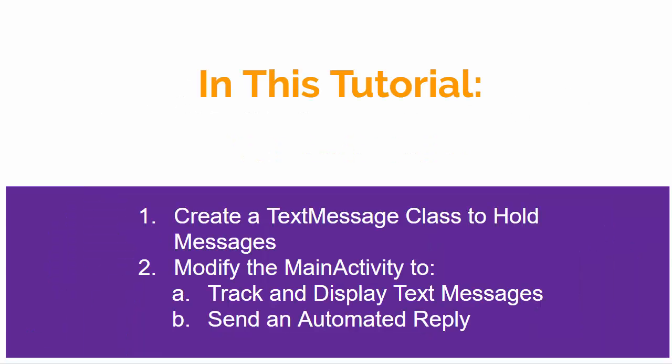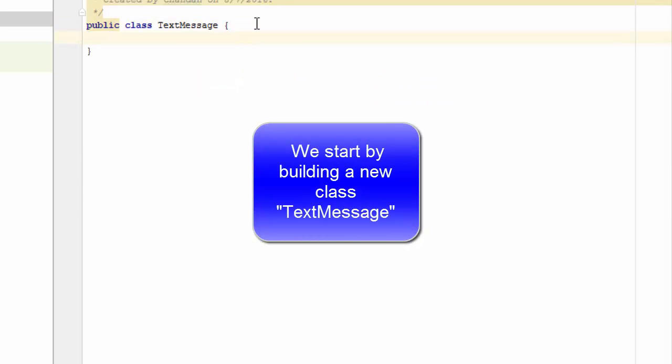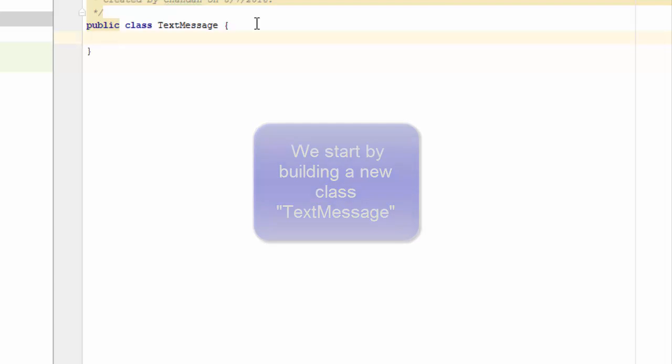In this tutorial, we're going to create a separate class called TextMessage to hold each of the text messages that we receive and send. And we're also going to modify the main activity to track and display the text messages that we're interested in, and also to manage sending an automated reply. And we're going to start by creating some member variables.